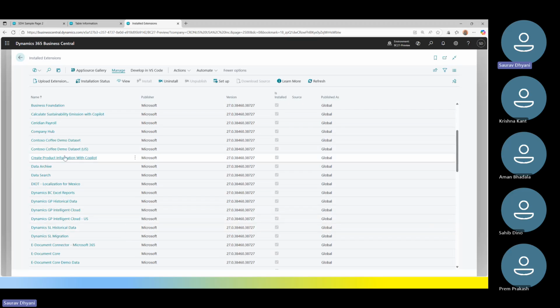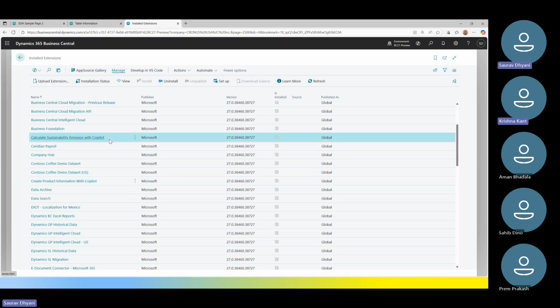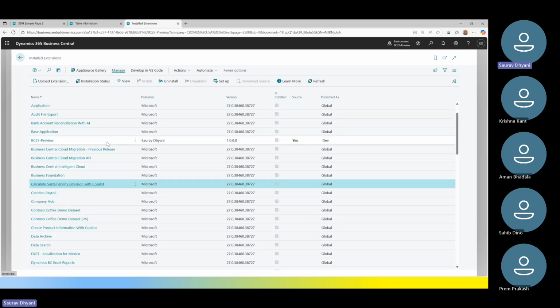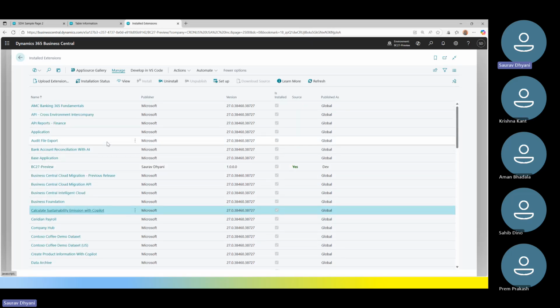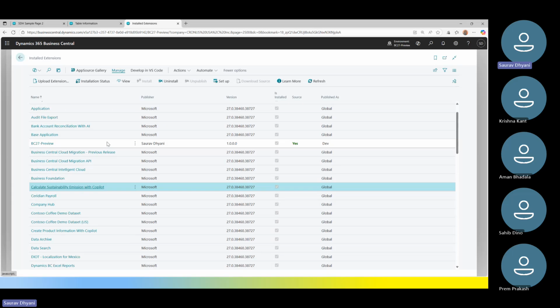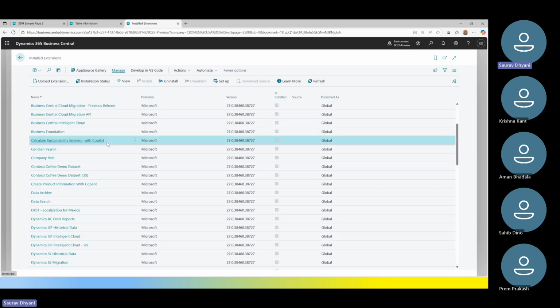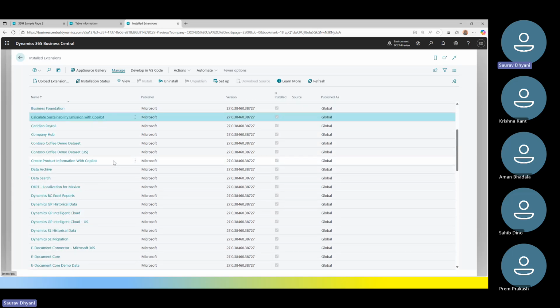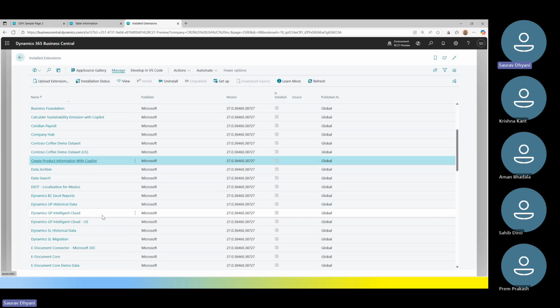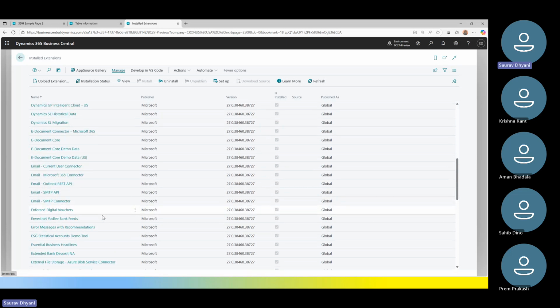Product information for Copilot is a separate app. Sustainability emission with Copilot is a separate app. So it's all separate apps altogether. They are not part of your base app or a system app. You can just look into this code if needed, rather than looking into everything that's available.